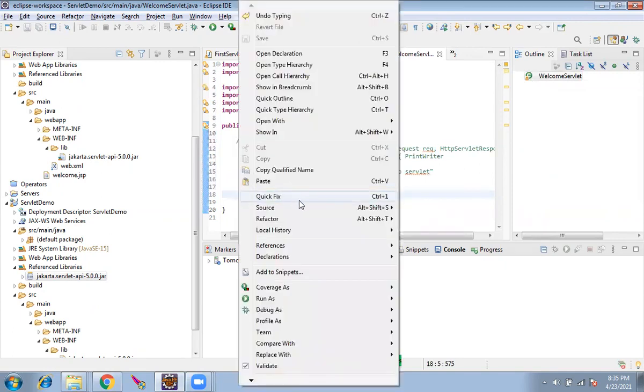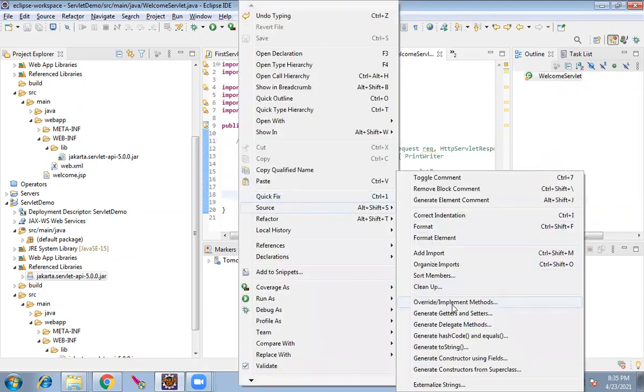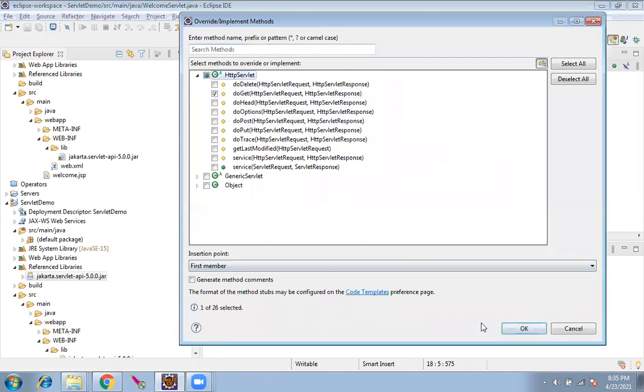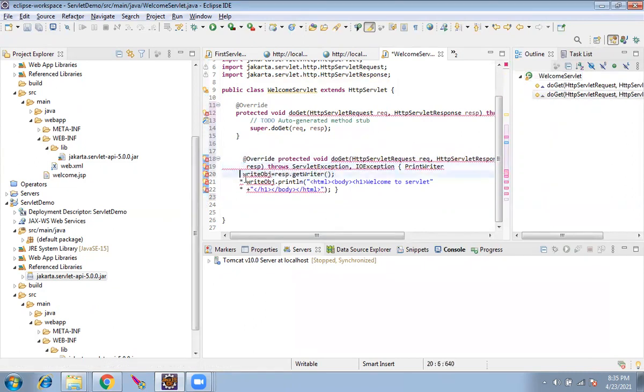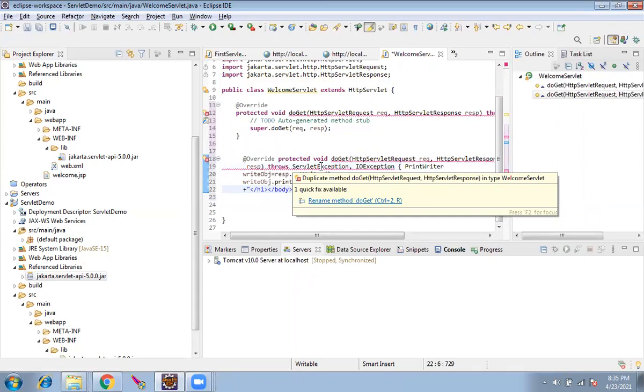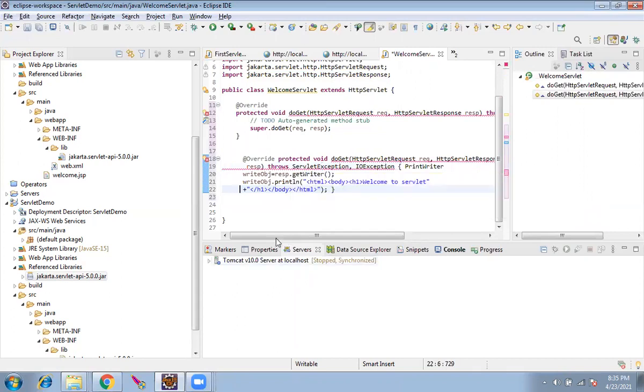If you notice initially, just notice the source, override, implement method. I give doGet. You see here what is there and what is the difference between what we have written and what is already there. The first line is the same. This logic we have written, so no need to worry. But I think one difference is there. See carefully and tell me. There is super.doGet. Yeah, we removed this.